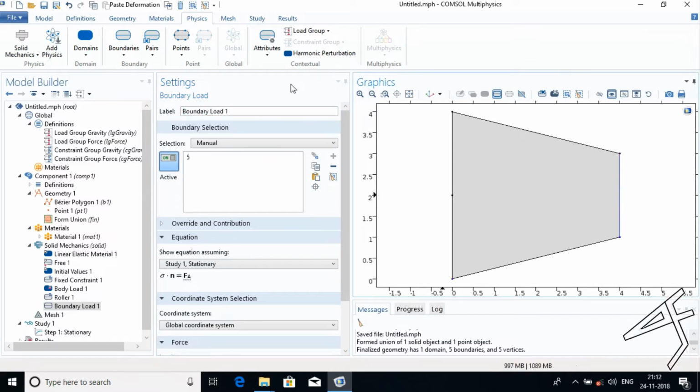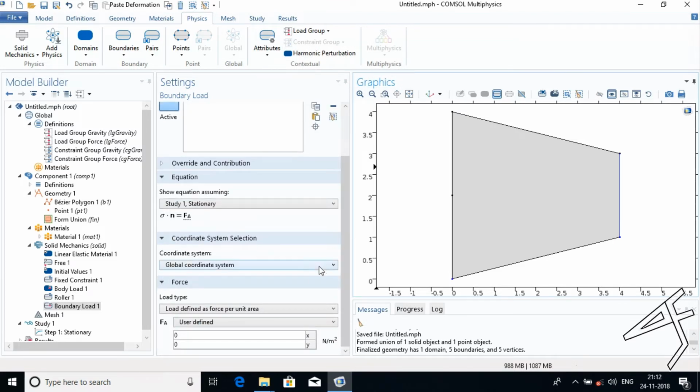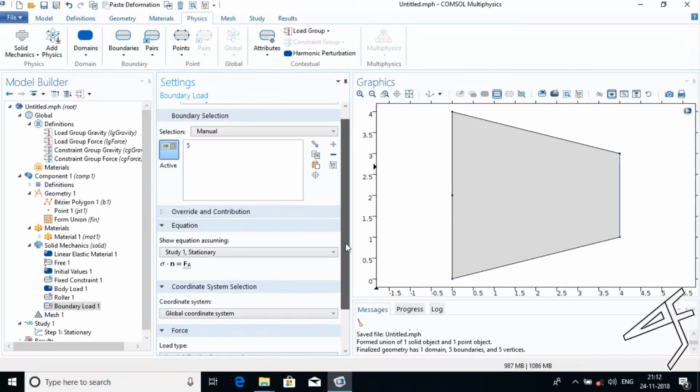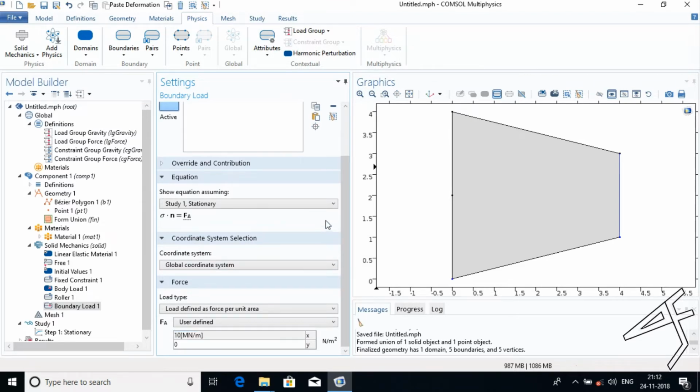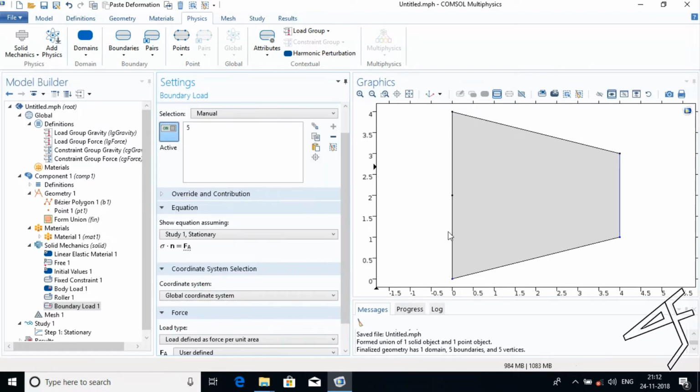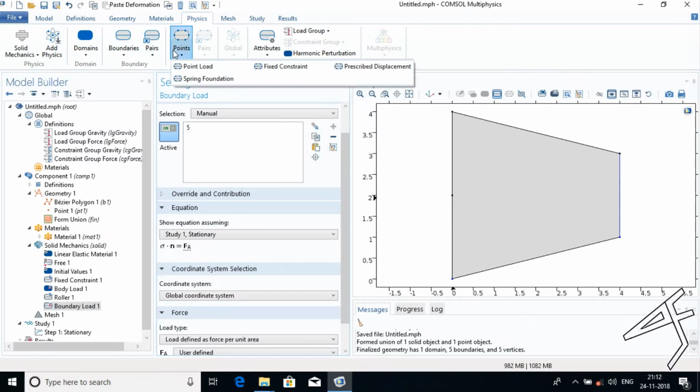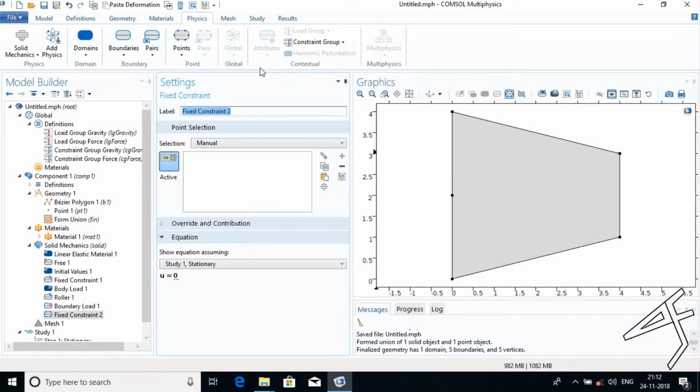So choose the load. In load group, choose load group force. Now here in the x column, place 10 meganewton per meter and leave the y column as 0. We have finished our constraint groups and load groups. Since this center point is remaining, for this center point I'll go to points and choose fixed constraint and select that particular point.